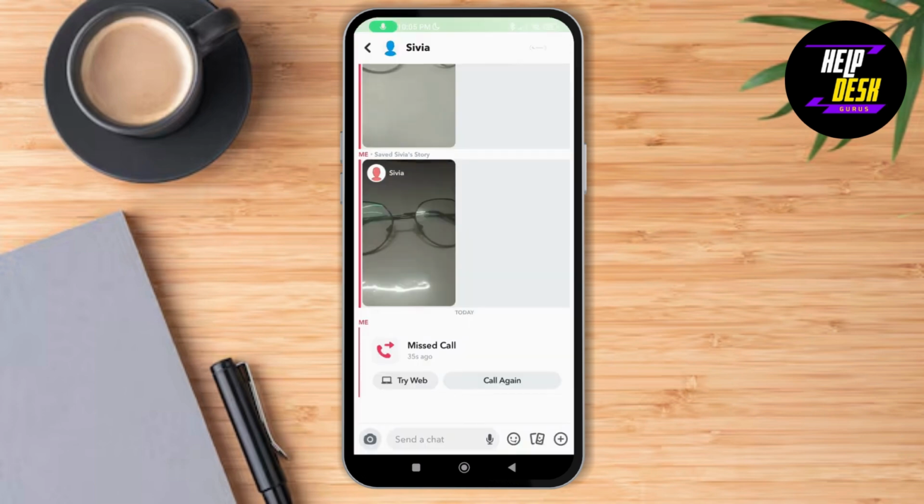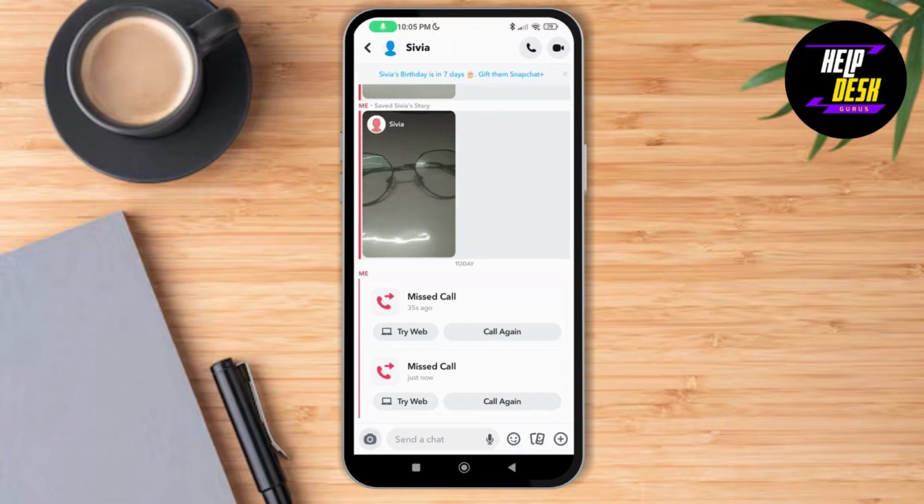Next, if they send you this message that they are busy right now, then that also means that they are busy on Snapchat call if they want to address it to you.